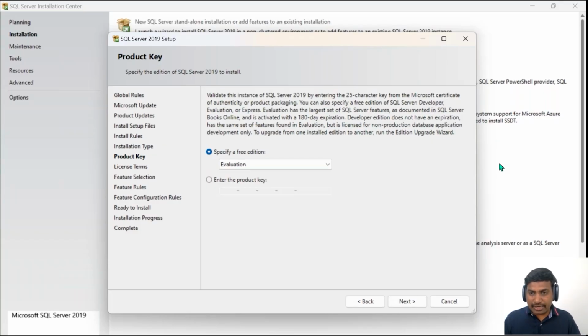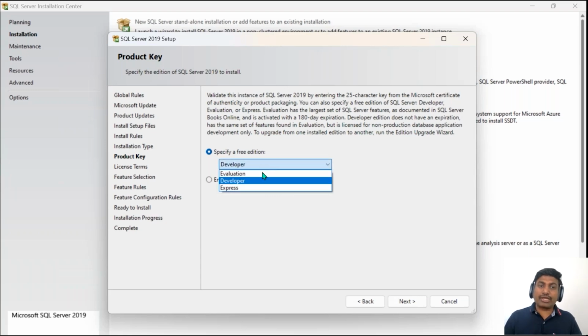For now, let's continue. Let's go for developer edition. Developer is a lifelong free edition. I repeat, evaluation and developer are 2 different items. Yesterday, in the basic installation, I showed evaluation. It's a 6 months trial. Now let's go for developer.